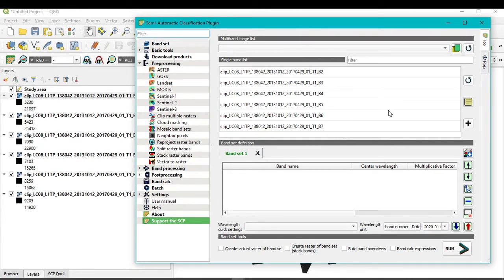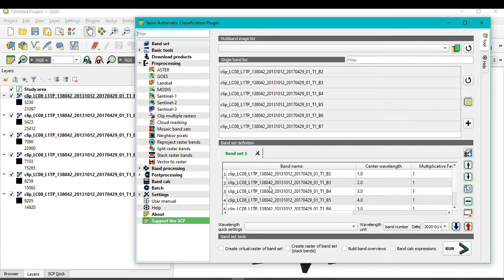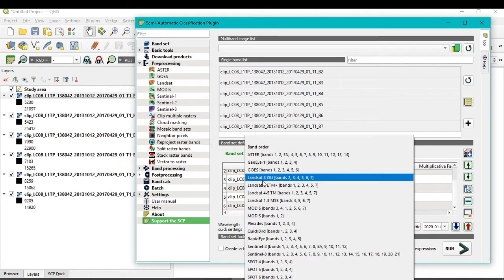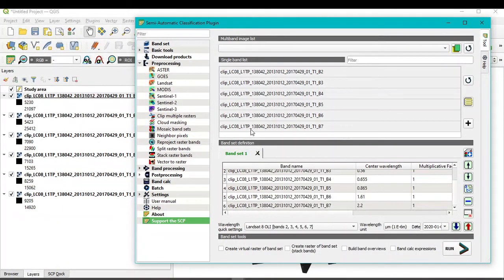After that you just select all of these current bands, that is the clip bands, by clicking here, and click this plus icon. So one new band set is created, and here you can see the wavelength quick setting. You should select this Landsat 8 OLI band set because this is a Landsat image. Okay, after that we should go with this Landsat.